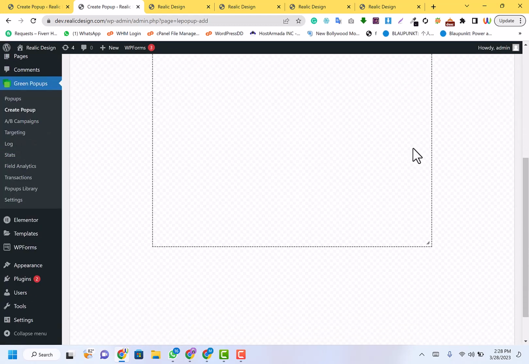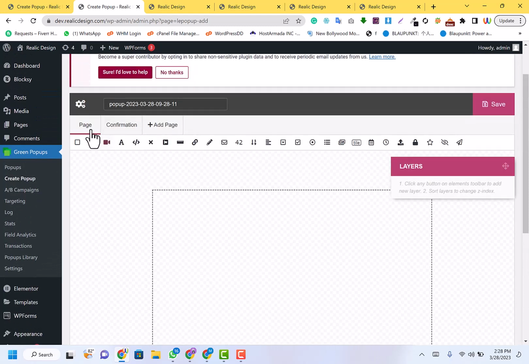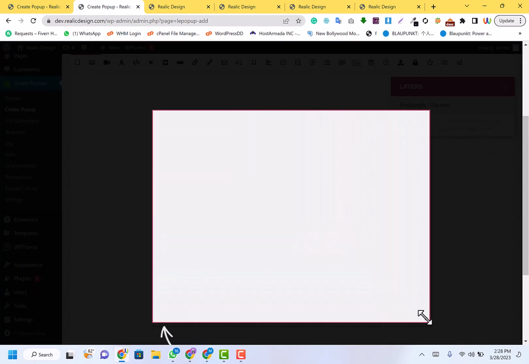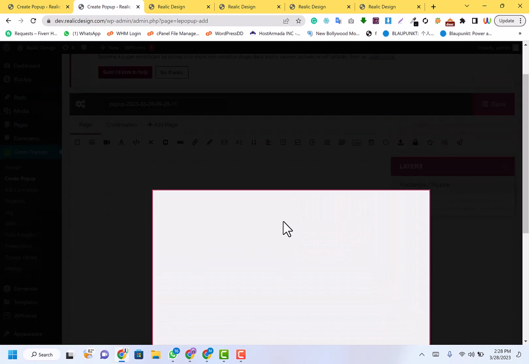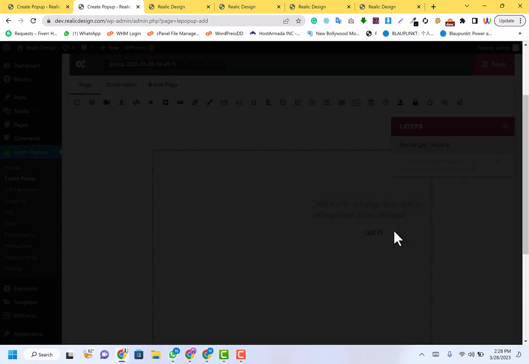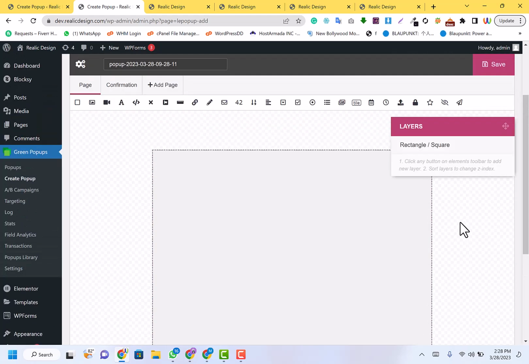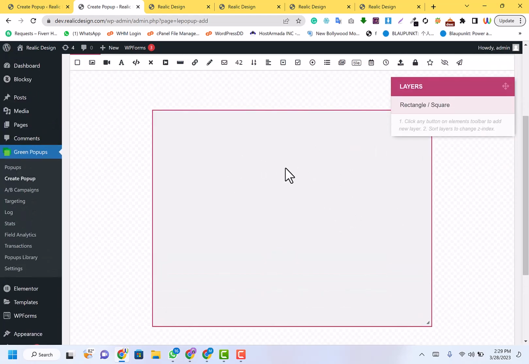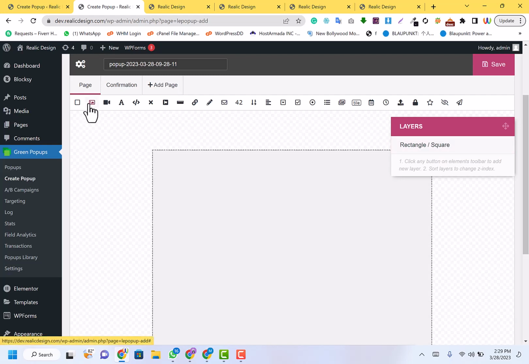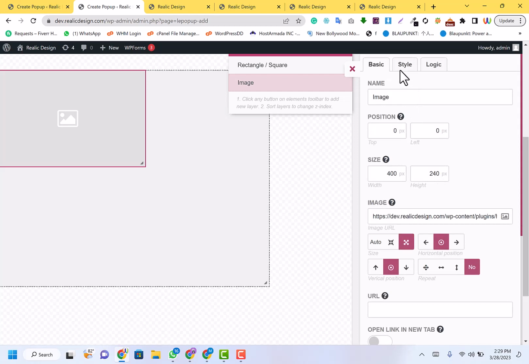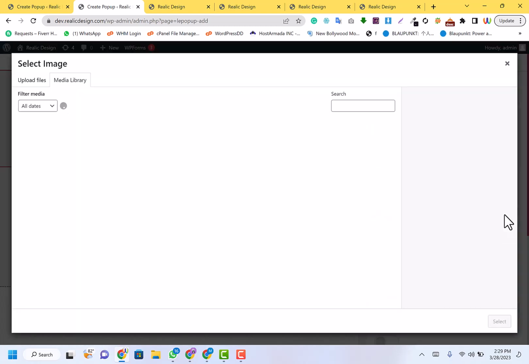Now you can see I have an empty page here, and there are some rectangles and so on. I just click on a rectangle and drag and drop it here. Now you can see we have a rectangle here. If I want to add an image here, I just click on image, and in the image I would like to select an image for my pop-up.